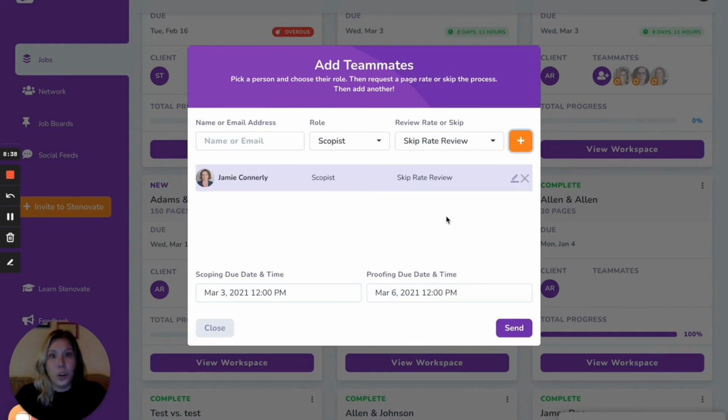This is very important. You can add multiple teammates, but you're going to have to make sure to press the plus button after every single one of them.